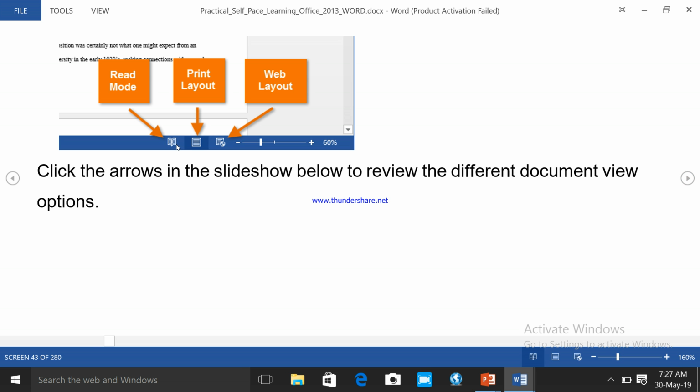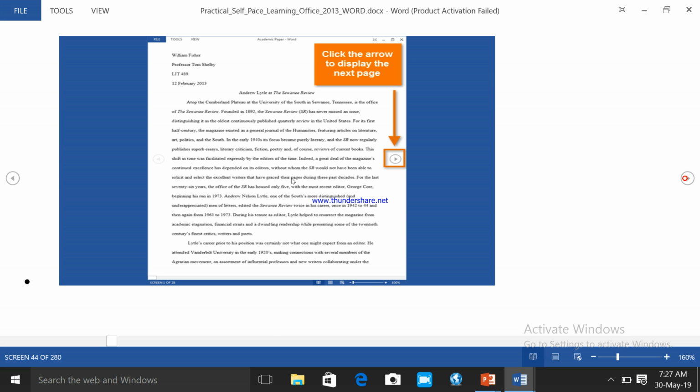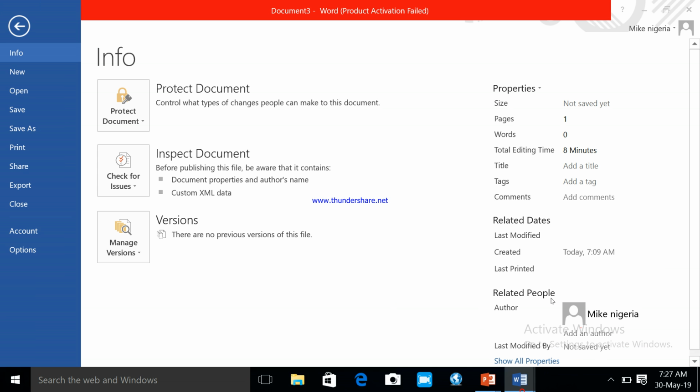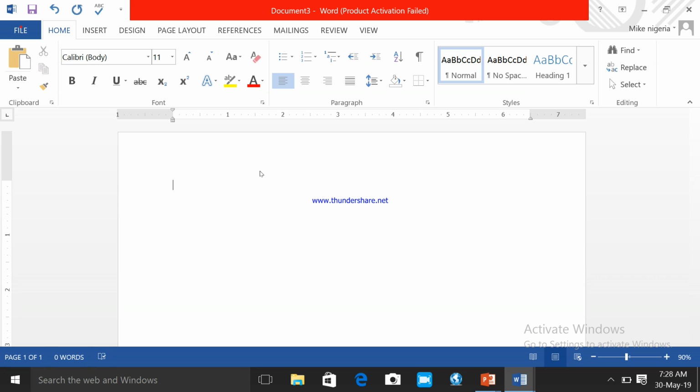This is it. Where we are going to click is here. It has the read mode as the first one, print layout is this one, web layout is this one. So you can select any one you want and it will give you what you want. For example, to go away from this backstage view, you have to click it. It takes you back to your document view.